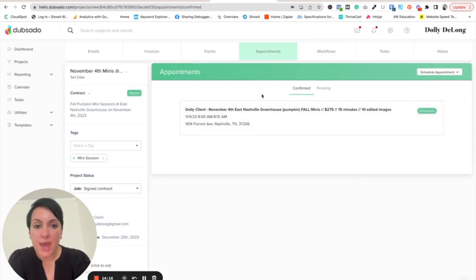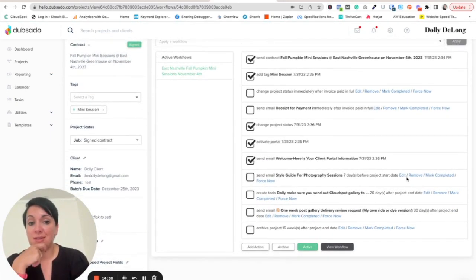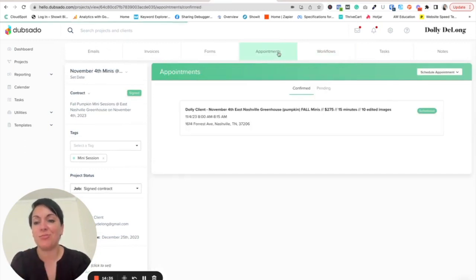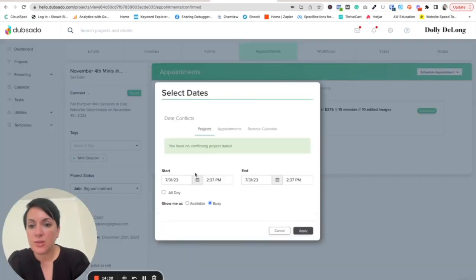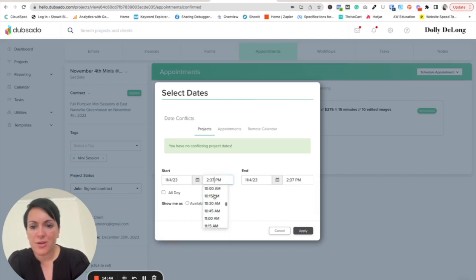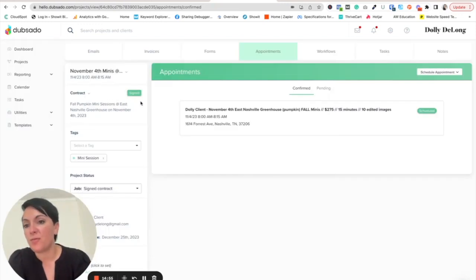But make sure that you put the appointment in the project date, because the project date here will notify the workflow to go. So if there's nothing here, then this style guide won't be sent 7 days before project start date. It's not the appointment, it's the project. So I know that's the manual thing you have to do. So I'm going to just set it, and I set it for 8 in the morning to 8:15. Okay, so that way I will receive confirmation.